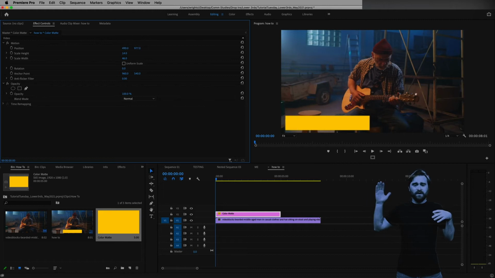Use the position faders to get it down into the bottom corner, and then what I'm going to do is take the opacity of this down just a little bit so we can see the background through it.